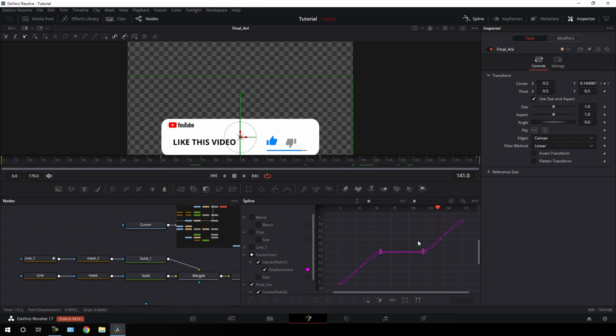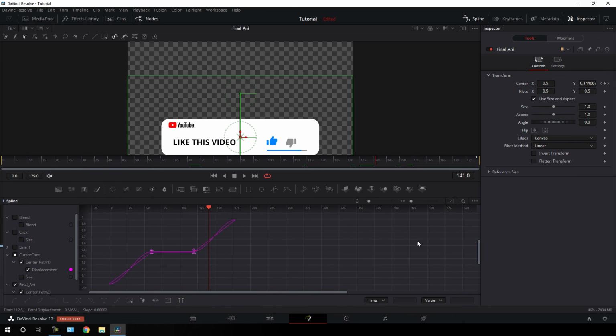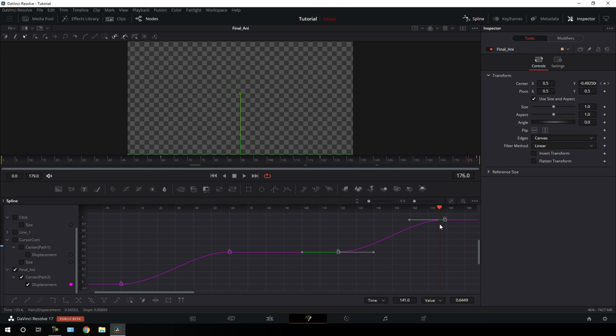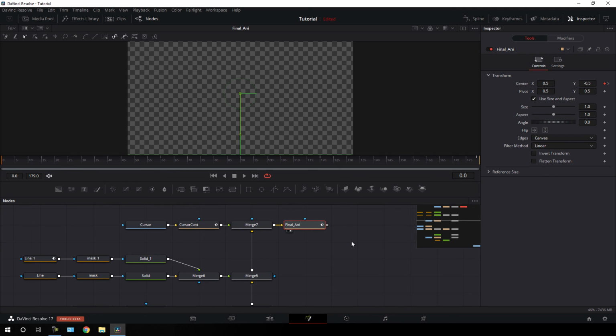And go to spline window, hit F4 to full screen, and this time uncheck this cursor control and check this final animation only. Click on fit button, select these keyframes, hit S on the keyboard, select these two keyframes, hit S on the keyboard, and then go to the end of this animation. Over here, hold this handle and just drag it like this and create a nice smooth curve. Go to very beginning of this animation, hold this handle and just drag it like this and create a nice smooth curve. Alright, and close this spline window.